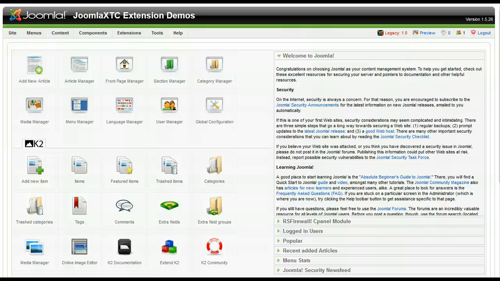Hey gang, today we're going to take a look at the Virtuemart Product Wall. The Virtuemart Product Wall started off as Virtuemart Showcase, and as of Joomla 2.5 and Virtuemart 2, we've upgraded the Virtuemart Showcase to the Virtuemart Product Wall. It works with both Joomla 1.5, Joomla 2.5, Virtuemart 1, and Virtuemart 2.